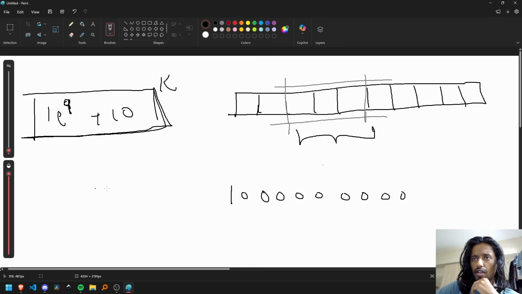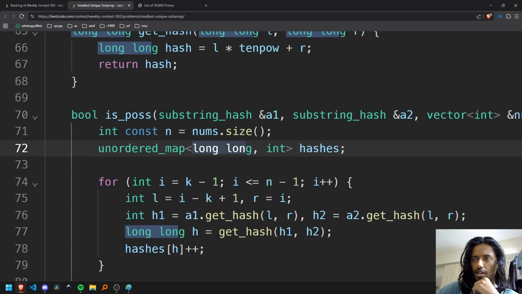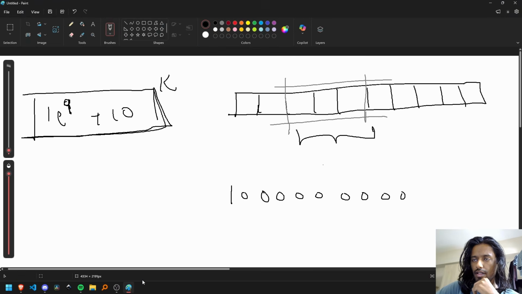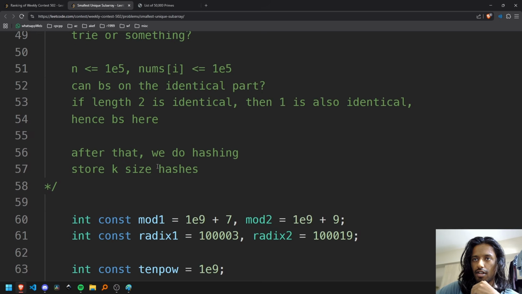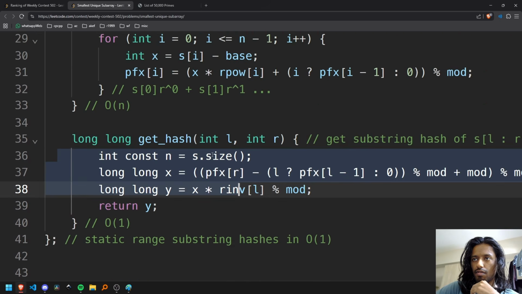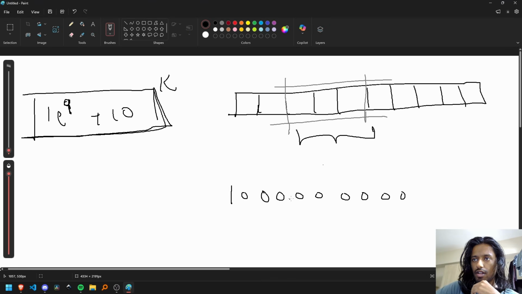Now, since we have two hashes, I could have used a map of pairs, like a map of pair long long. But hashing is already a runtime intensive task, right? We are doing multiple operations here. So instead of making a map of pairs, which you can try as well, I basically took two of my hashes.